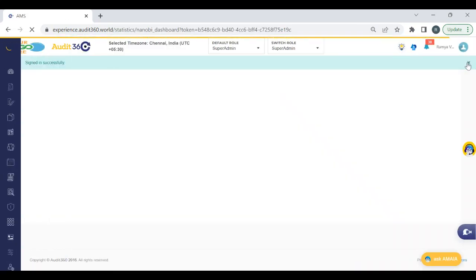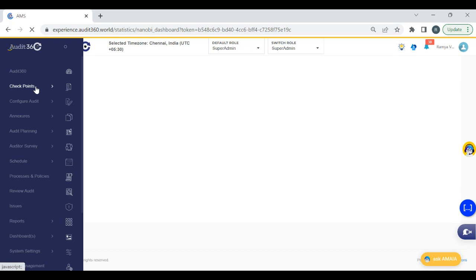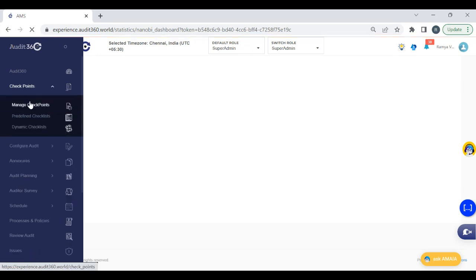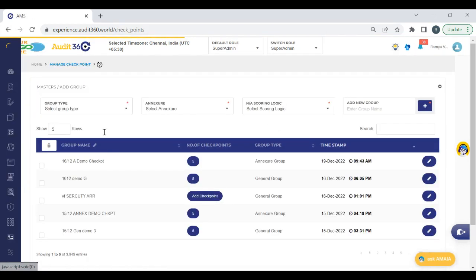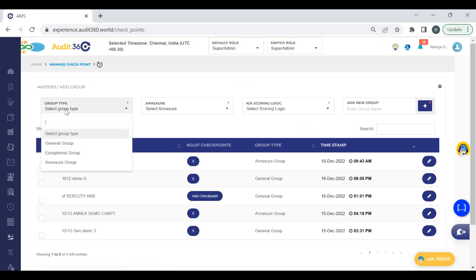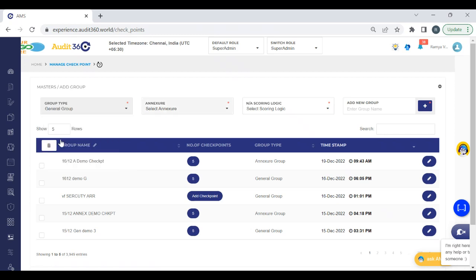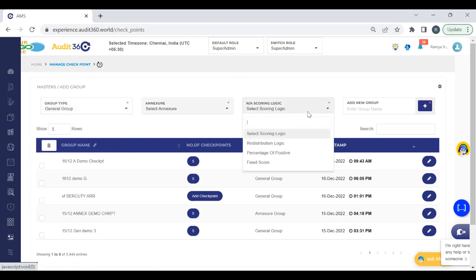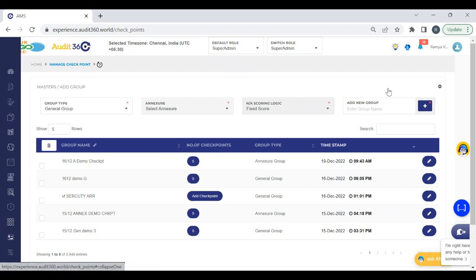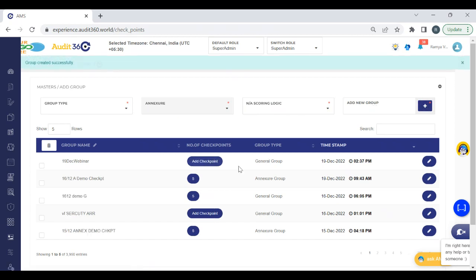So this change has come up in the checkpoint module. Under Manage Checkpoints, we can see this information. So let us create one group and let me show this configuration. I'm using a general group for ease of demo purpose, and a fixed code. I'm giving a name, which is 19 December webinar. I'm adding a new group. The new group has been added.